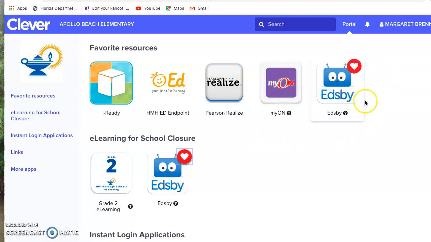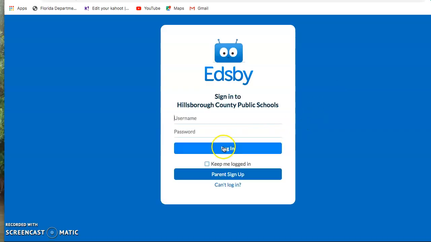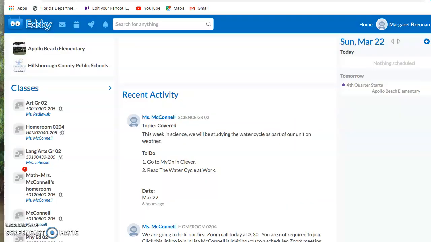So Edsby is going to be kind of like home base. That's going to be like our main whiteboard that we're going to be using. So we're going to go into that first. You'll log into this by putting in your same username and password that you used to get into Clever. Same thing. Once you get here, you're going to click on especially these areas that have the red dots.